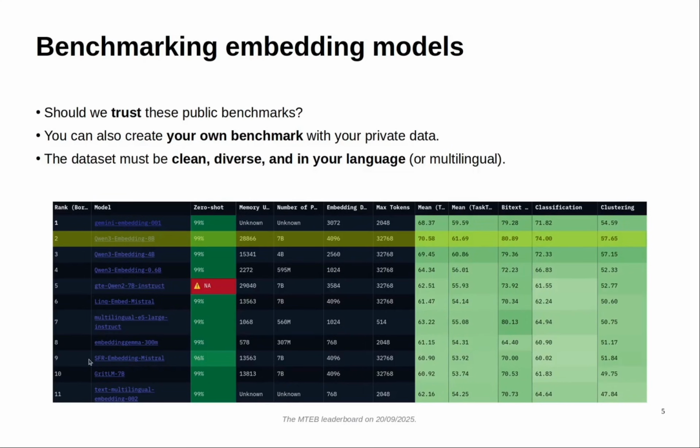So after creating that benchmark for my company, I wanted to share this technique with you so that you can also perform this if you want, either on your own data or for the company that you work for.